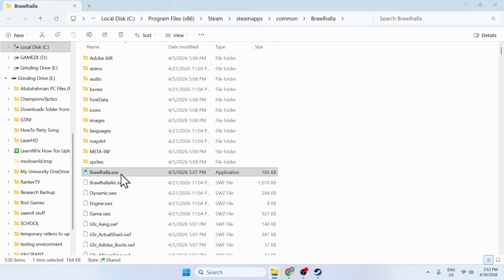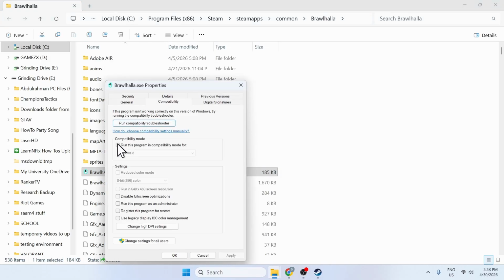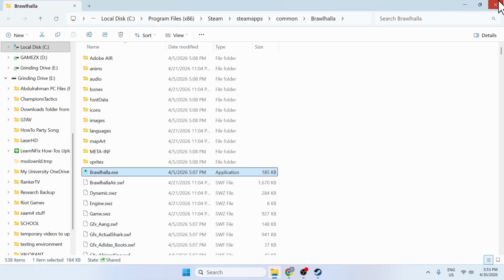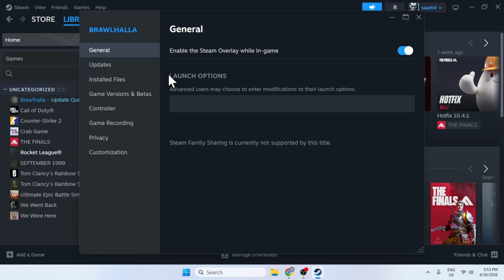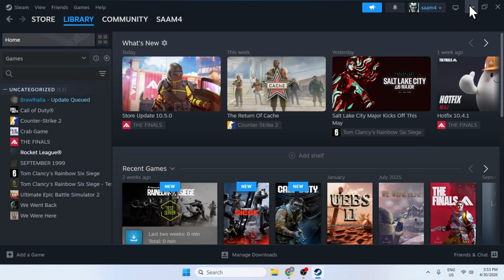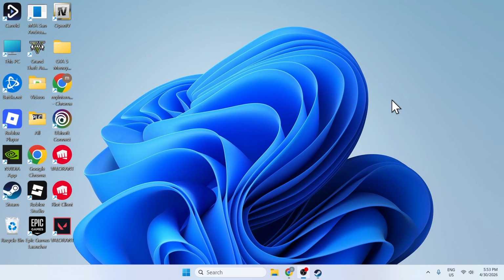Right click on it, properties, compatibility, enable these three options, then click apply and then click OK. Now under general, make sure there's no text written here. Under launch options, make sure there is no text written. So try this and see if it fixes your error.